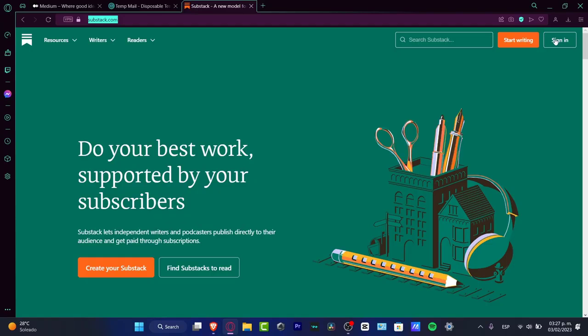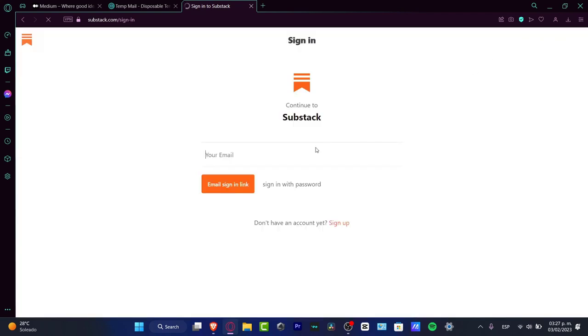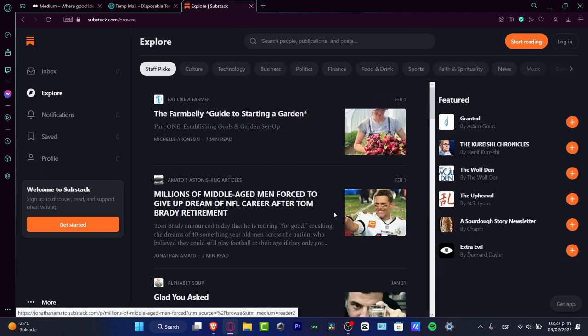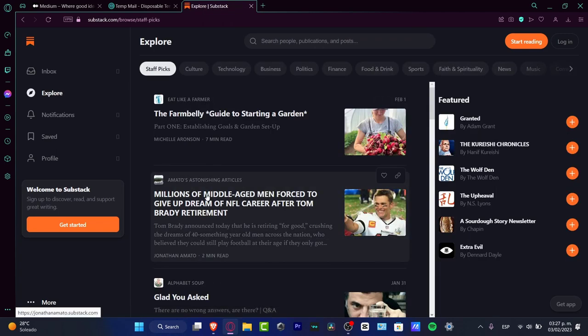So what I want to do to get started here, I'm going to hit sign in. What you want to do is either choose an email, hit I don't have an account yet, and hit sign up. Now, you don't have to worry about getting spammed and all that. This is only for actually creating an account, and to be notified when people start to follow you and to subscribe to your own channel.